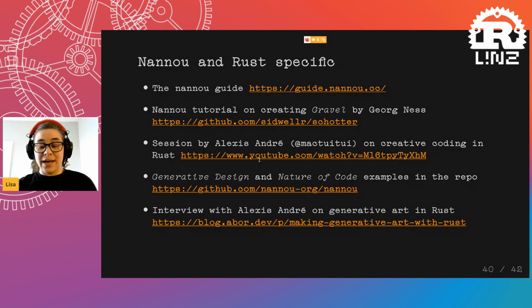There's a nannou guide, which is probably a very good way to get familiar with some of the concepts behind nannou, especially the coordinate system and how drawing works. But then there's also another generative art tutorial that is pretty new, where you recreate Schotter, which is another piece that you maybe have seen. It's also one of the first things that you learn; a lot of tutorials take this on as a first project for generative art.